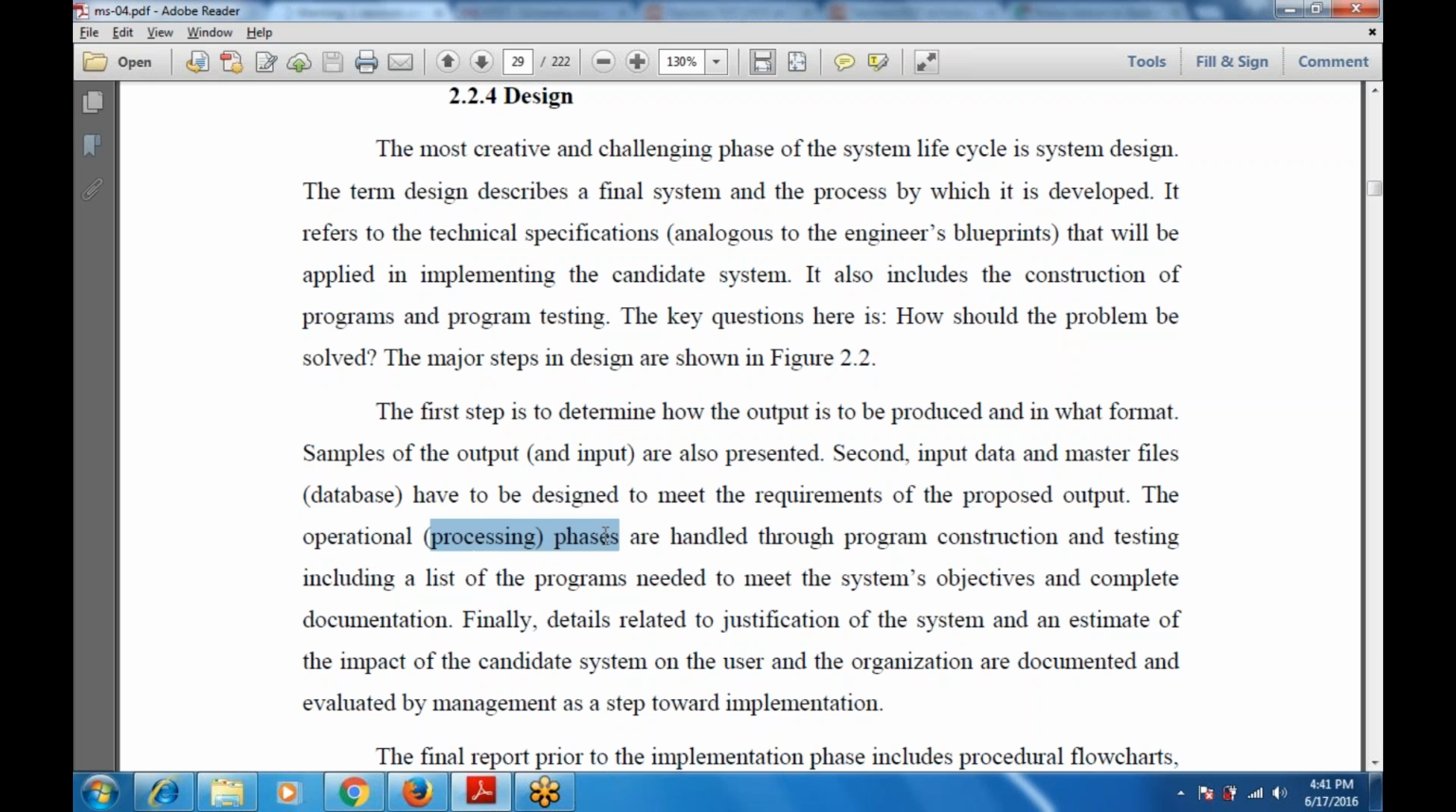Then how the processing phases will be handled through program construction and testing. That includes a list of the programs that are needed to meet the system objectives and complete the documentation. That means the processing phase is handled through program construction and testing, which includes a list of the programs needed to meet the system's objectives and complete the documentation.